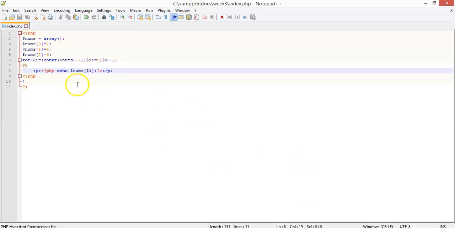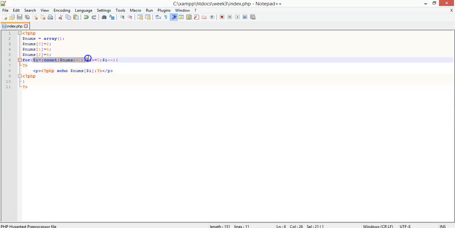So if you are displaying from the top to the bottom, make sure that the initialized value of your loop should be 1 less than the size of your array. Of course, if you know the size, you can put the last index value there. But in most situations, you don't know the size of your array because it's going to be dynamic. So you don't know how much data you have.